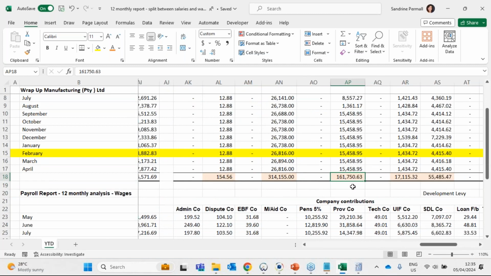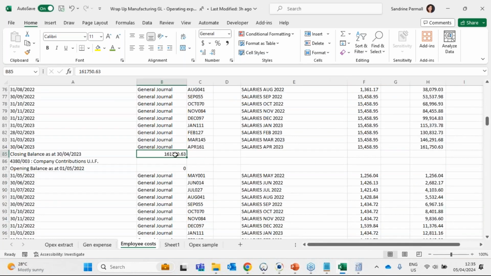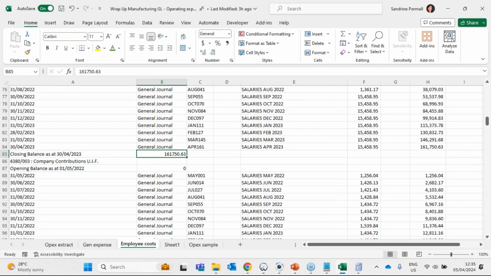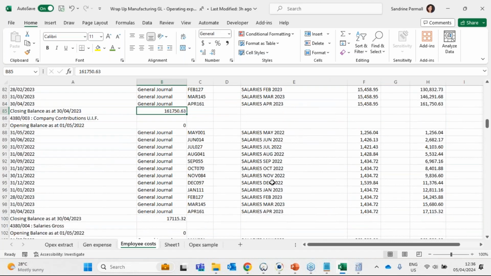161, AP 18. That one is done. Actually, guys, I've already done it. I've highlighted it, but you'll have to do it on your own because we won't have time for that. I scroll down. We also have the company contributions, UIF, same thing.